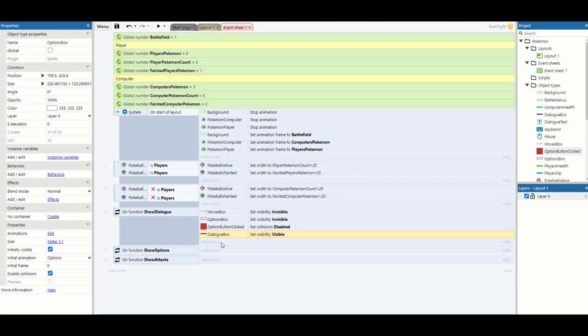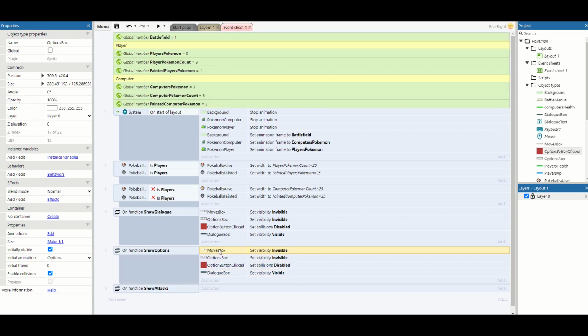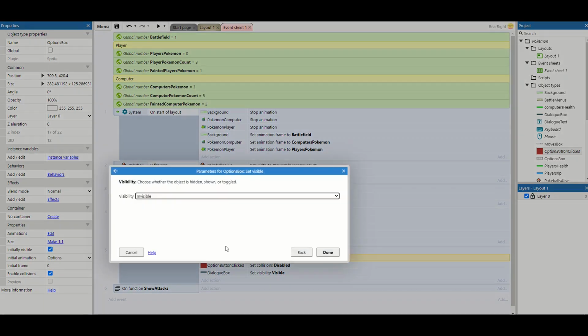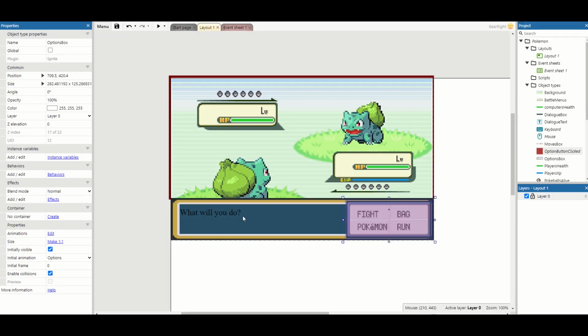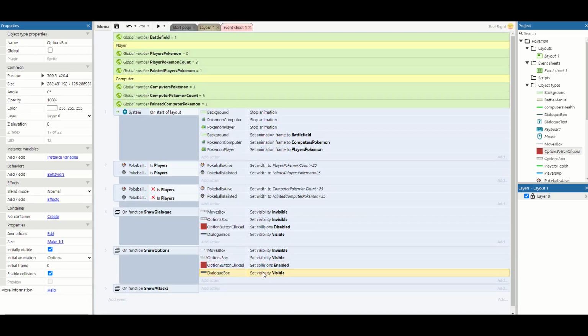Now when showing options, I want to do a couple of things. An easiest way is actually just copy and paste what we've got already. We'll just adjust them. So the moves box still needs to be invisible because we're not selecting any moves. The option box, however, does need to be visible. The options button's clicked, so we need to make sure the collisions are back on. And for the dialog box, if we look at the example here, we actually do see a little bit of a text box here, and it will normally say, what do you want Bulbasaur to do? And then we've got the options on the right hand side.